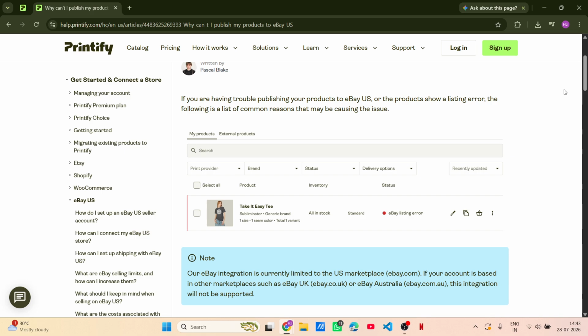Next up, locate the listing that's causing you trouble. You might see a warning icon next to it, indicating there's an issue. Click on that specific listing to view the details. Often, Printify will provide a brief description of the error, which can tell you what the problem is. For example, you may see alerts about missing information, like titles or descriptions.